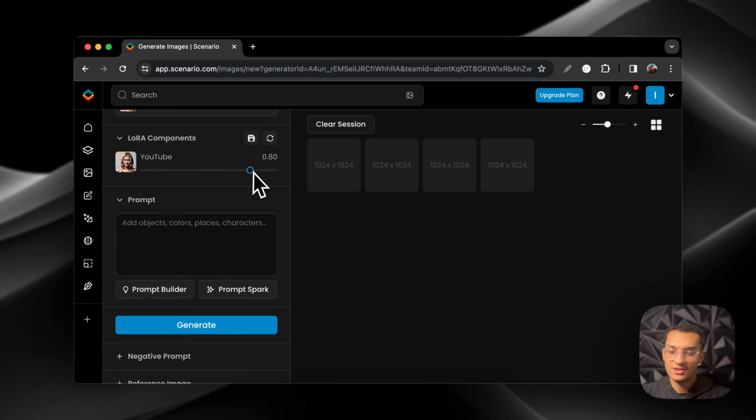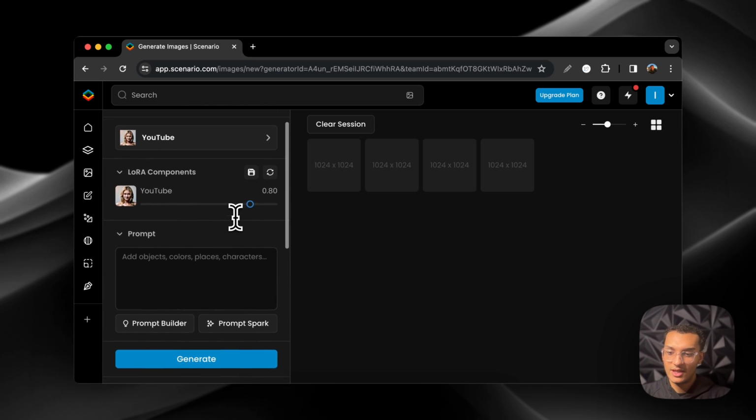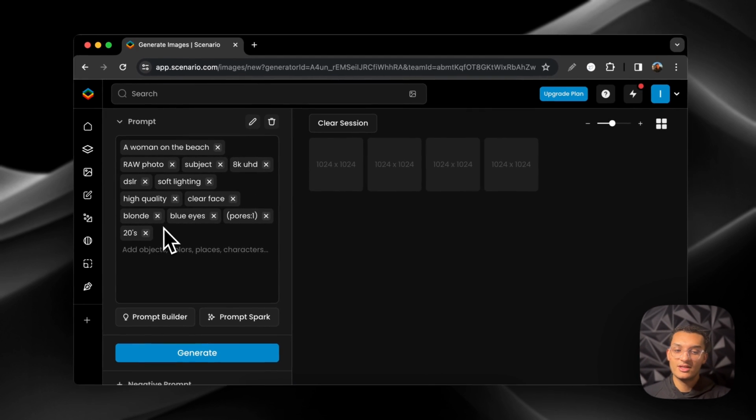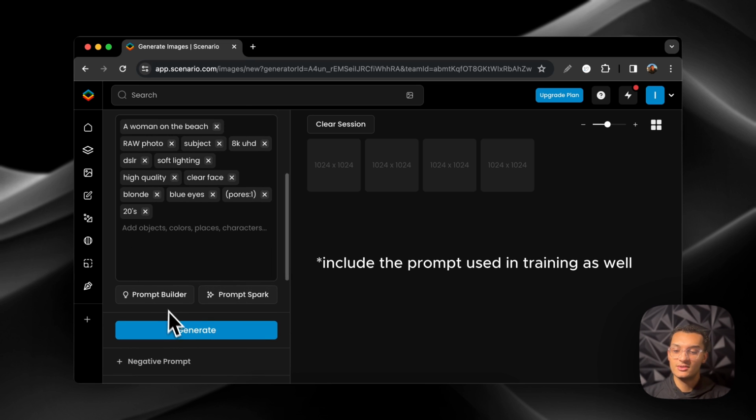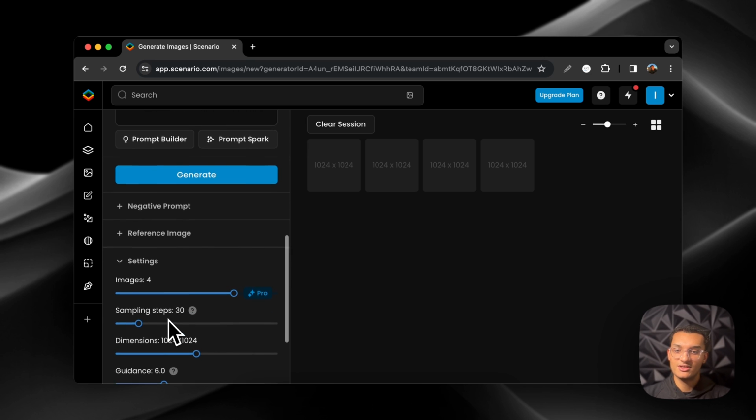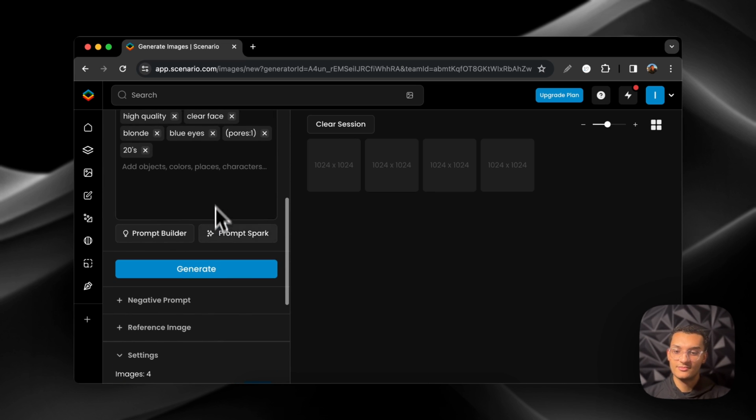You can set how much influence you want your Lora to have. We'll leave it at 80 right now since that's the default. And then we're just going to say a woman on the beach, and then let's add in the other. Okay, so now we have what we want for our prompt: a woman on the beach, raw photo, subject, 8K UHD, DSLR, soft lighting, high quality, clear face, blonde, blue eyes, pores, and in her 20s. That's the same thing that we did to generate the image, and all these are going to stay the same. So let's see what happens.